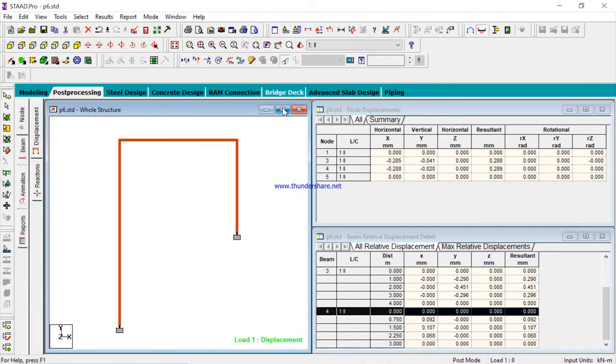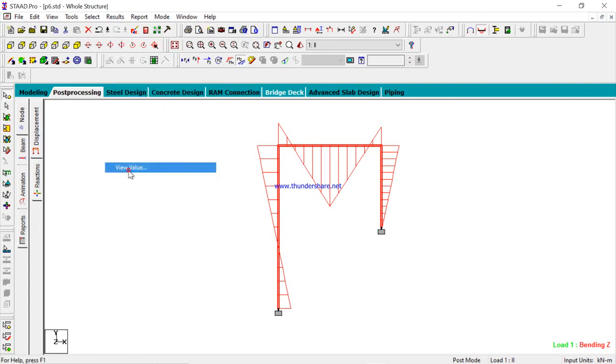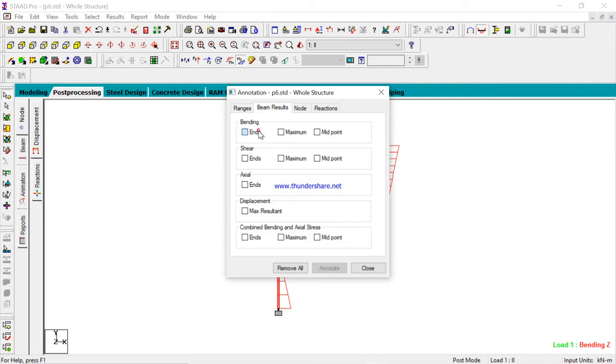Now maximize this. By default in post processing mode it will show the deflection. We do not require the deflections, we require the bending. So click MZ, bending Z. If you see, the structure has a bending like this. Go to the result section, go to view values, beam results and mid value. Annotate, close.